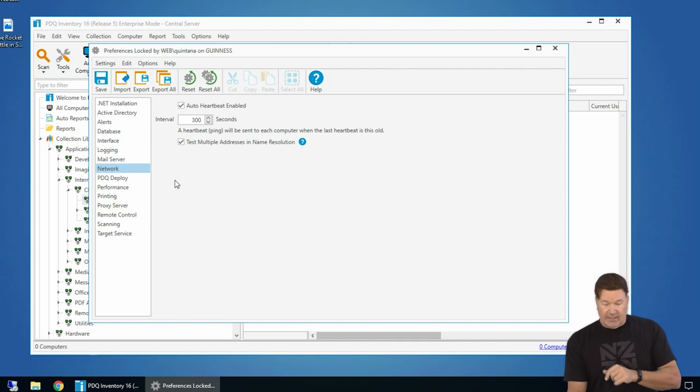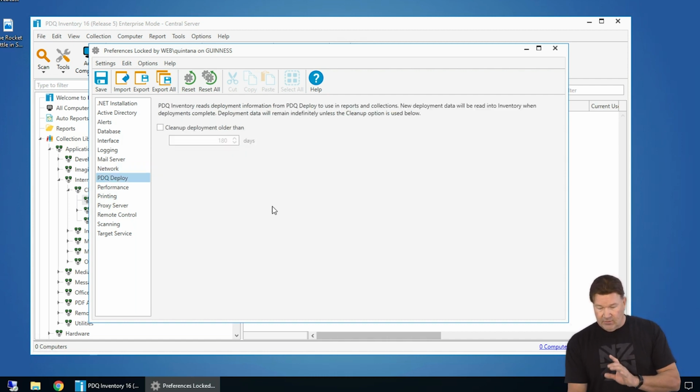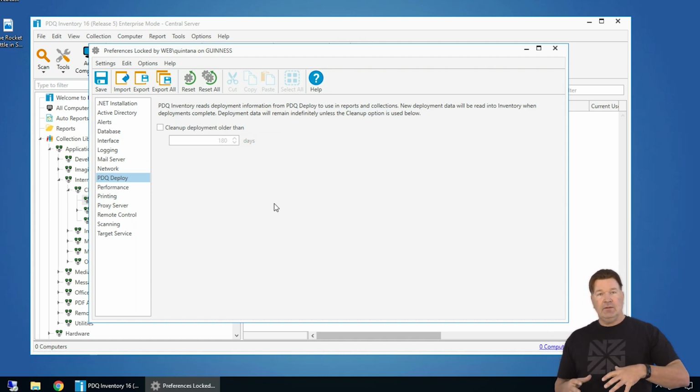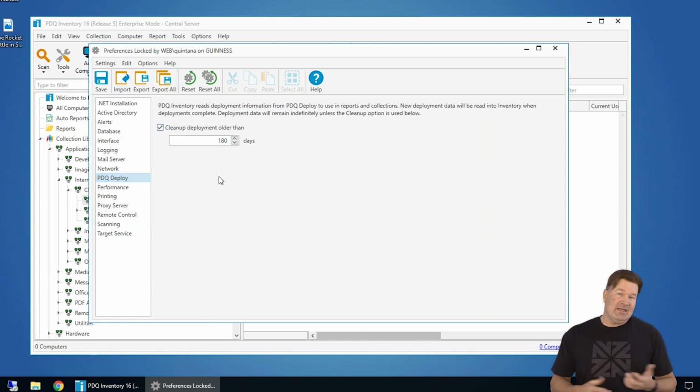So that's your network settings. Now if you jump down to PDQ Deploy, okay, anytime there's a deployment, we're going to keep the records of that deployment on here. It is a good idea after a while to clean those up. So 180 days, keep that for half a year. It's a preference setting. Just understand whatever you put there, it's going to affect things. So if you keep it for a full year, it's going to be more data in your database than if you keep it for 180 days.